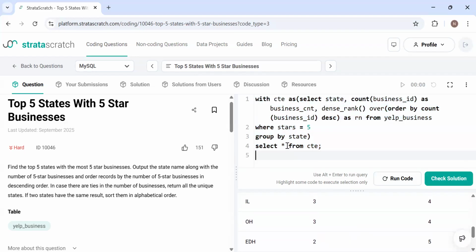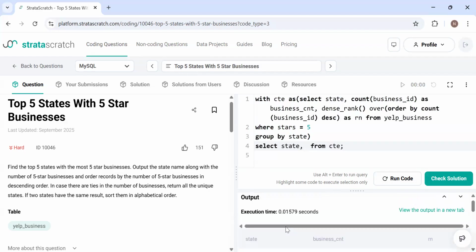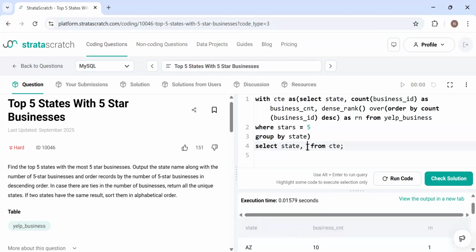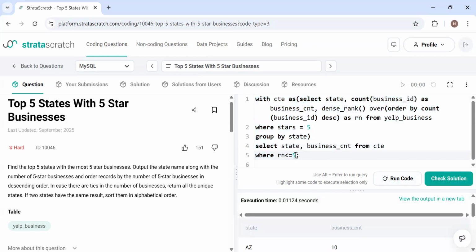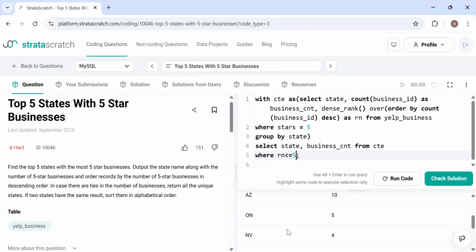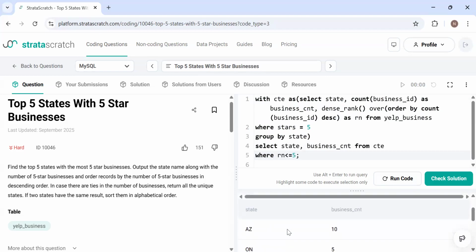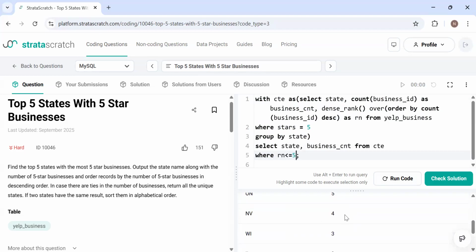Okay, so I'm going to write state name, then business count from CTE, where RN value is less than or equal to 5. Let's run this. Here we see the expected output. These are the top 5: this is the top 1, second, third. All 3 are going to be 4th, and this is going to be 5th, because it is mentioned in the question that if there is a tie, return all the unique states.